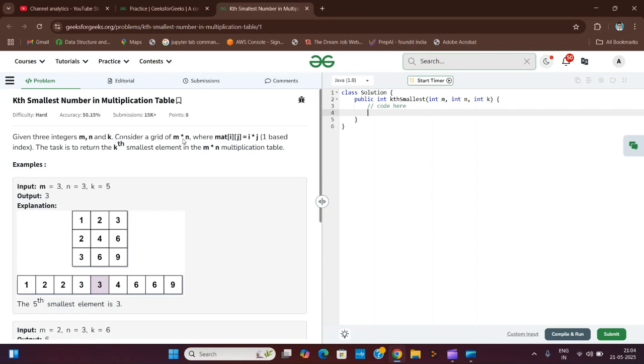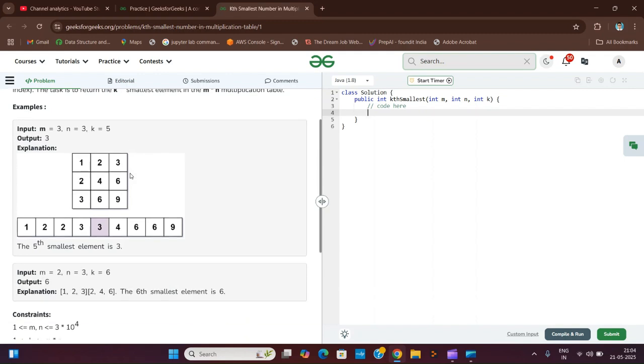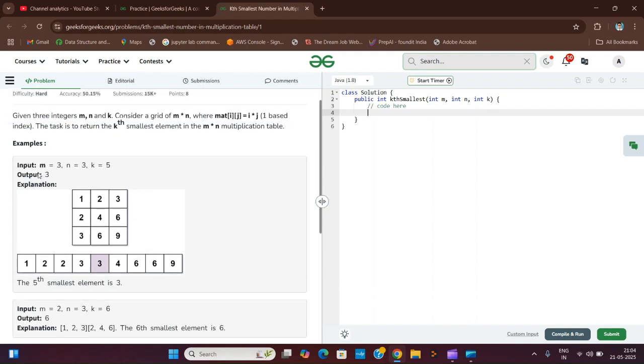of m into n where mat[i][j] is equal to i into j, which is one-based index. The task is to return the kth smallest element in the m into n multiplication table. So here the examples have been given. In input, m's value has been given as 3, n's value has been given as 3, and k's value is 5, and the output being generated is 3.